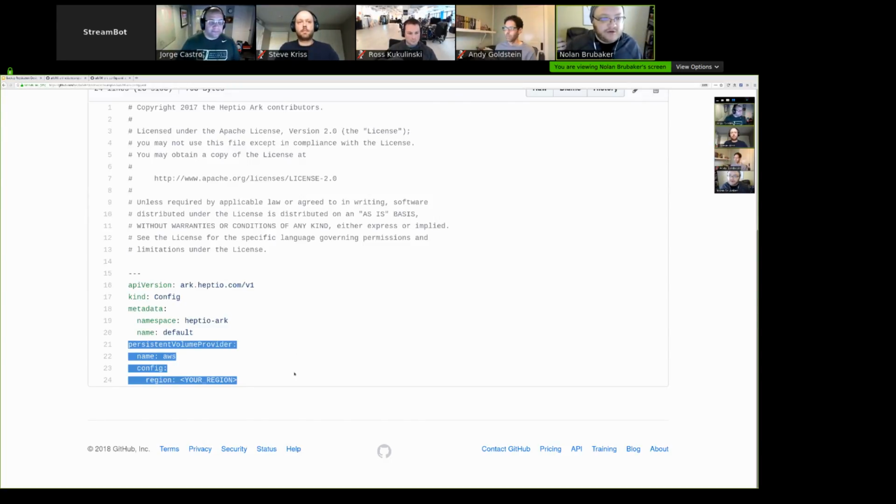So currently in Ark, up to the 0.9 series, in versions up to 0.9, we had this config object or this config CRD in Ark, and in there we had definitions for your backup storage, which Steve just showed was moved into some new stuff for the backup locations. And we also had the persistent volume provider, so you could define where you were getting your persistent volumes from and how to snapshot those.